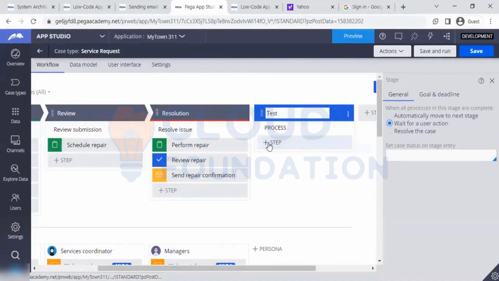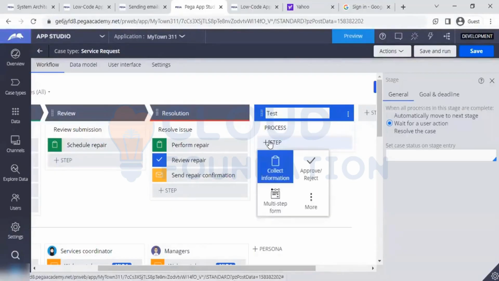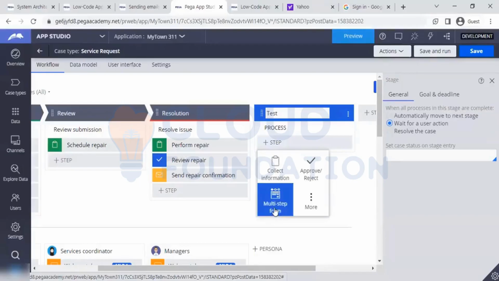Here, what do you want to do? What do you want to check? Oh, I will just show the option. Like adding a step, you will get an option where you can approve or reject, or collect information.